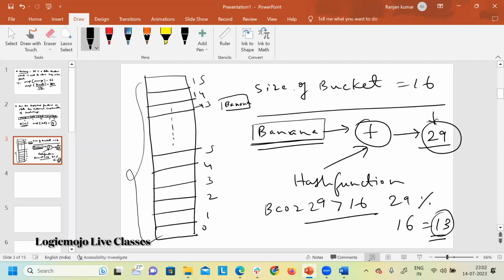Makes sense? And then you will come to this bucket location 13 and you will see that, okay, banana is stored over here. So this is how you are able to efficiently retrieve the data. And this is how HashMap functions internally.